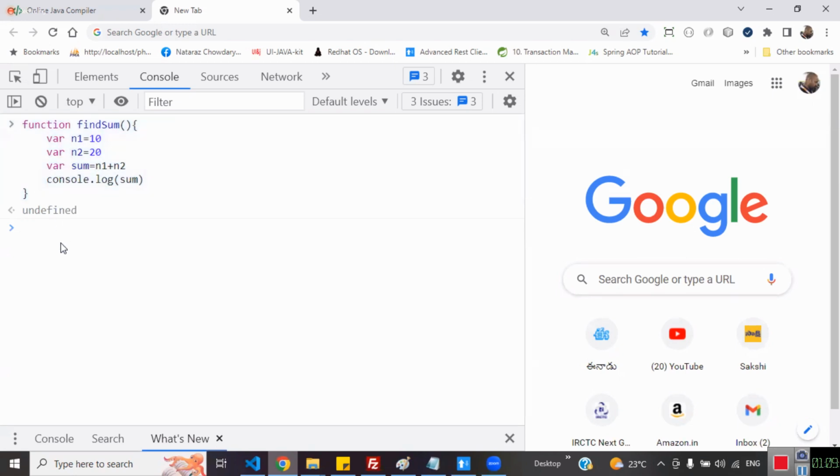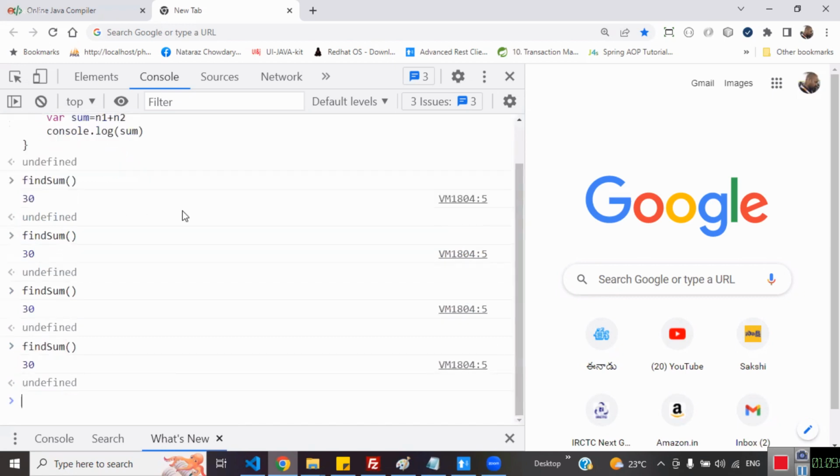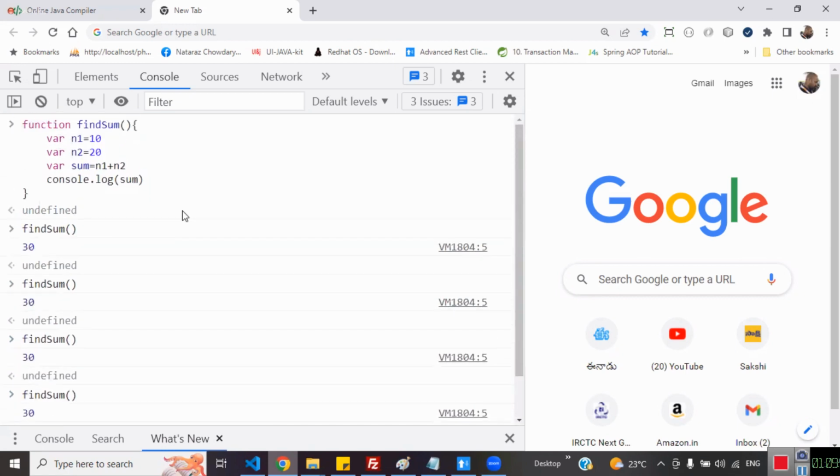My function is ready. Now how can we use the function? Find sum, you can call it. Like this, you can call it. Are you able to get the output? First person, second person, third person. How many times you want, that many times you can call it. Agreed with me?